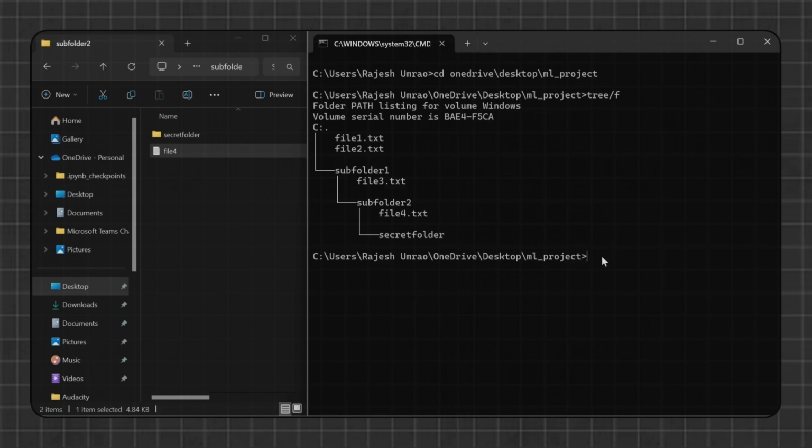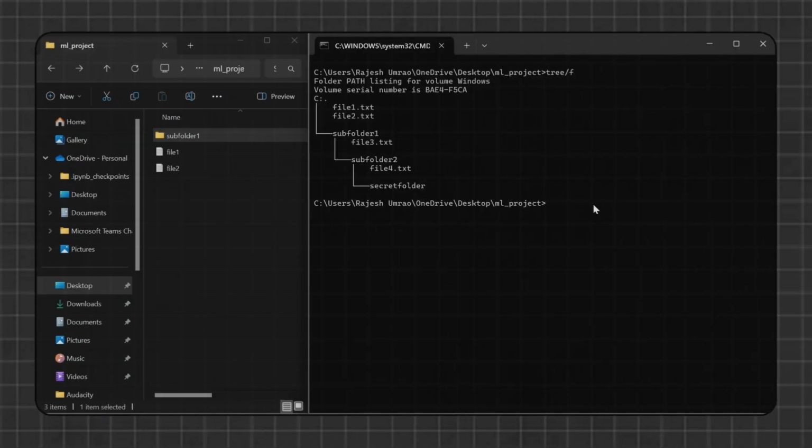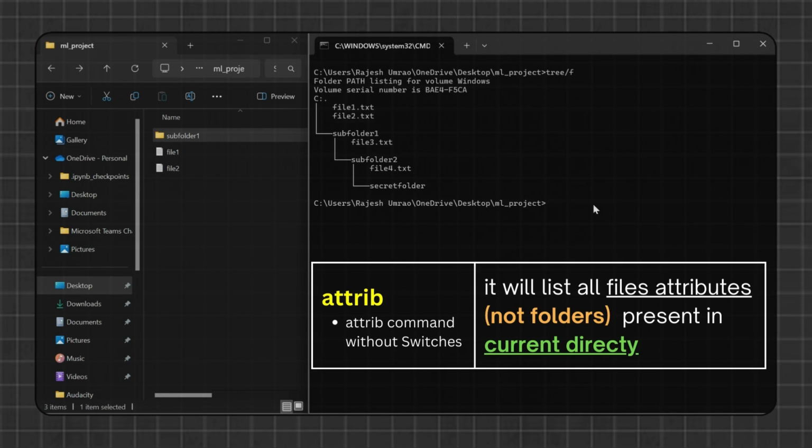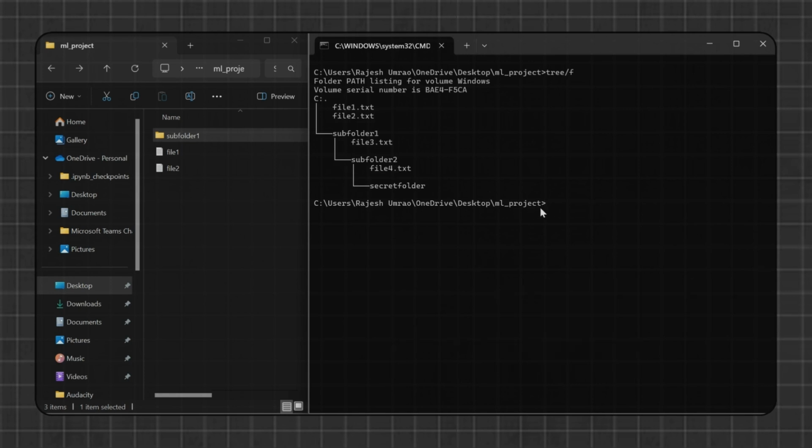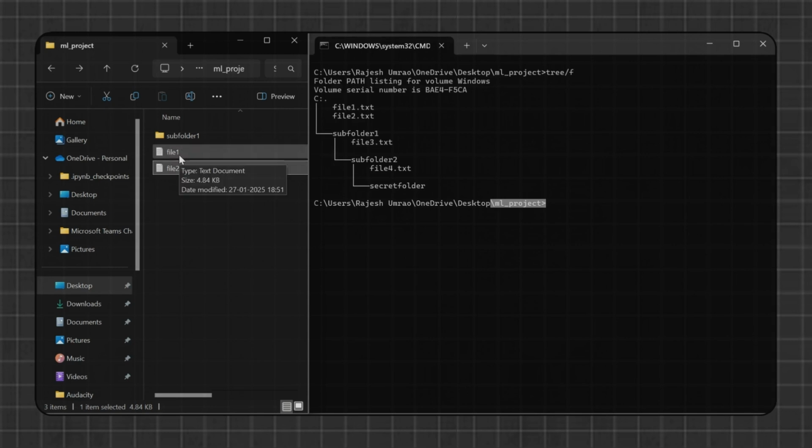Now let us see how the attrib command works. As we know, when we use the attrib command without any switch, it will display only the file attributes present in the current directory. Here our current directory is ML project, and in this case the files present are file 1 and file 2. So it is showing the attributes for file 1 and file 2, like whether these files are archive, hidden, read only, or system files. So let us type and see what it is telling.